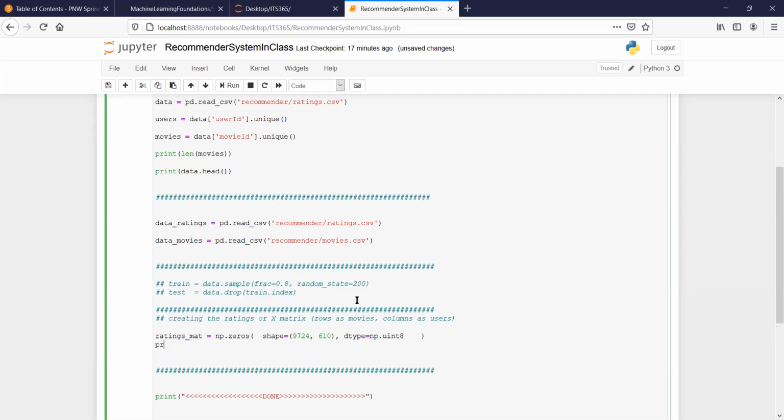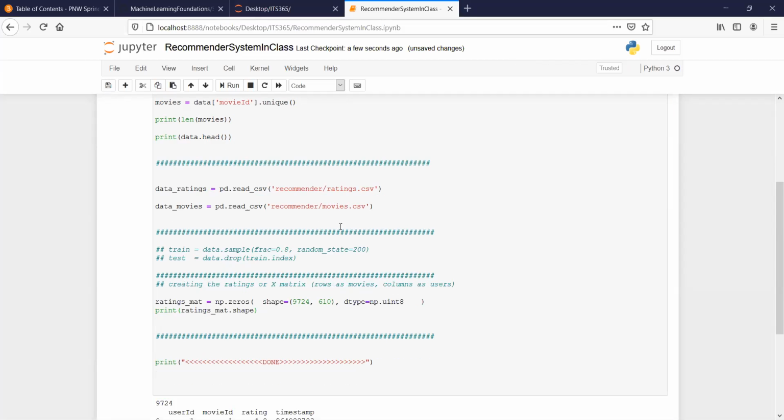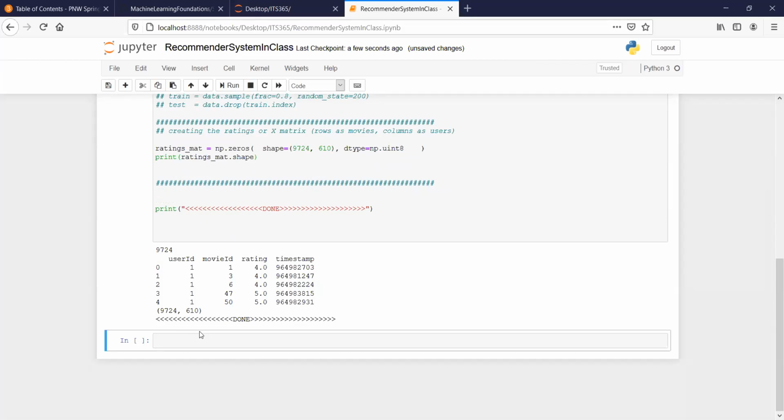Now we want to look at the shape of the matrix and make sure that we created it correctly. So I'm going to do ratings_matrix.shape. I'm going to save that and run it, and you can see it is indeed a 9,724 by 610 matrix. So that completes that part.